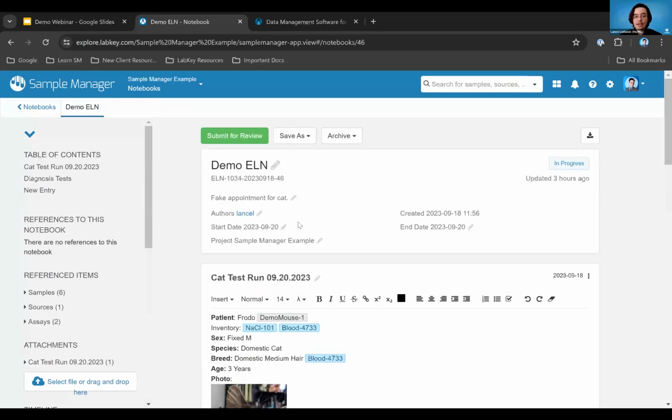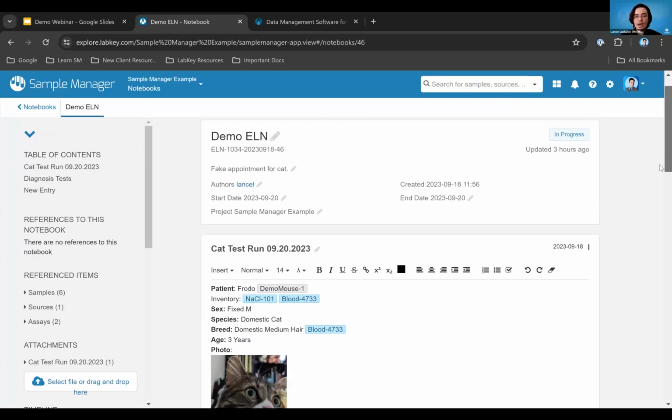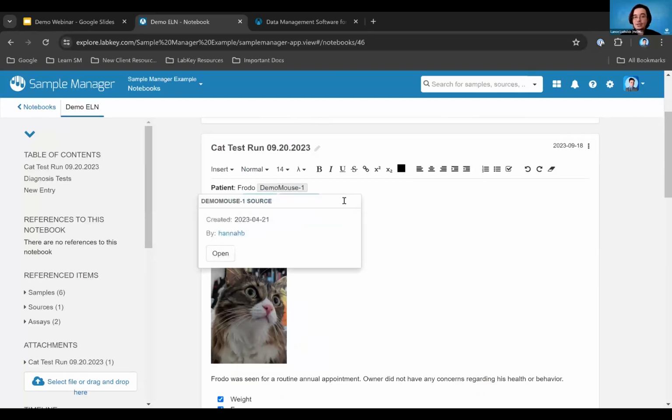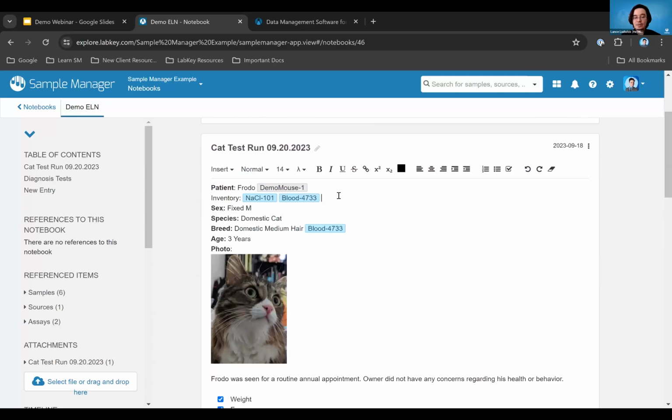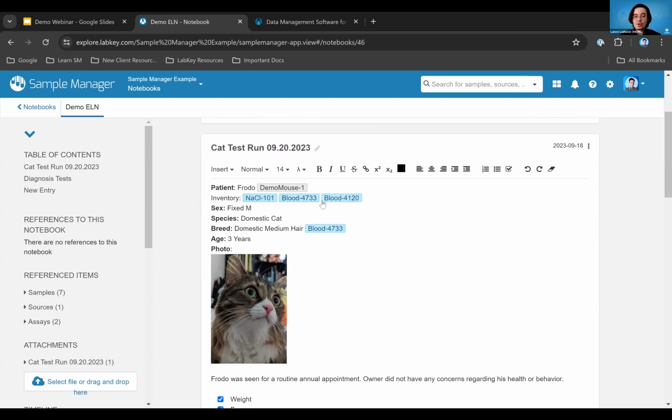When I look at my ELN, I can assign specific authors to it, so we can have more than one person collaborating on it. I can also, like I said, link specific sources or samples with it. And it works very similar to social media where I'm going to just use an @ sign and I can enter in a sample ID or a source ID. It'll be referenced in this notebook, and then this notebook will automatically be linked to that specific sample.